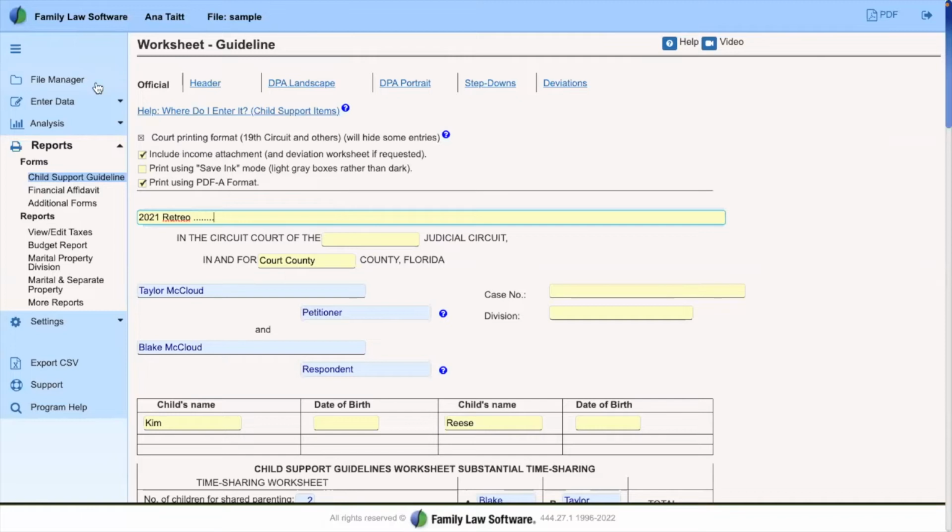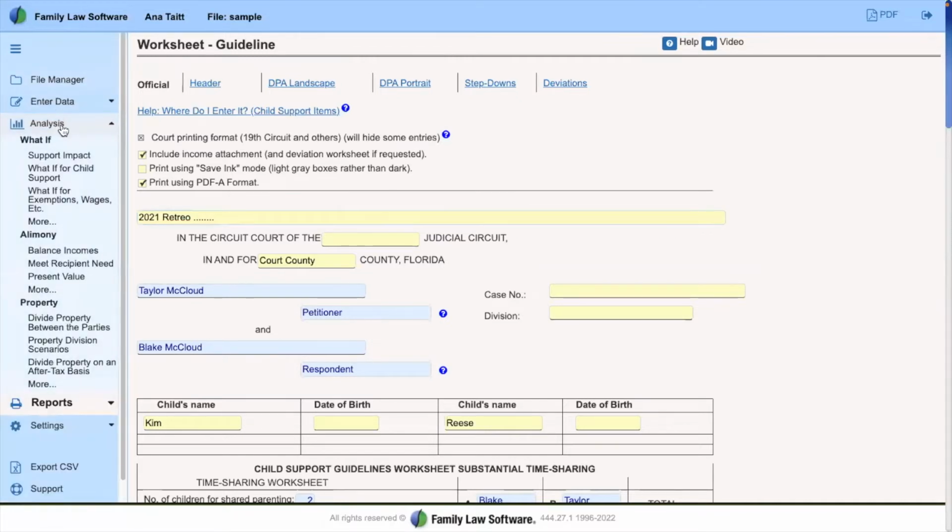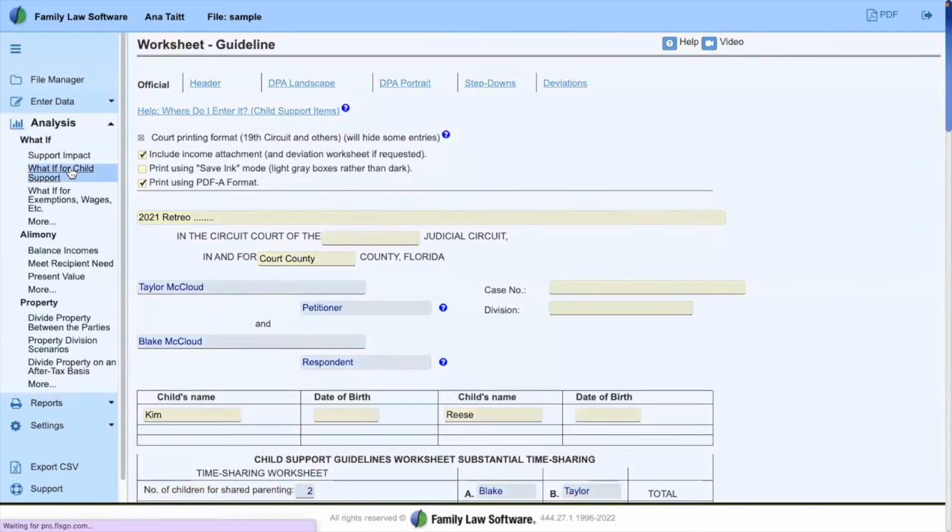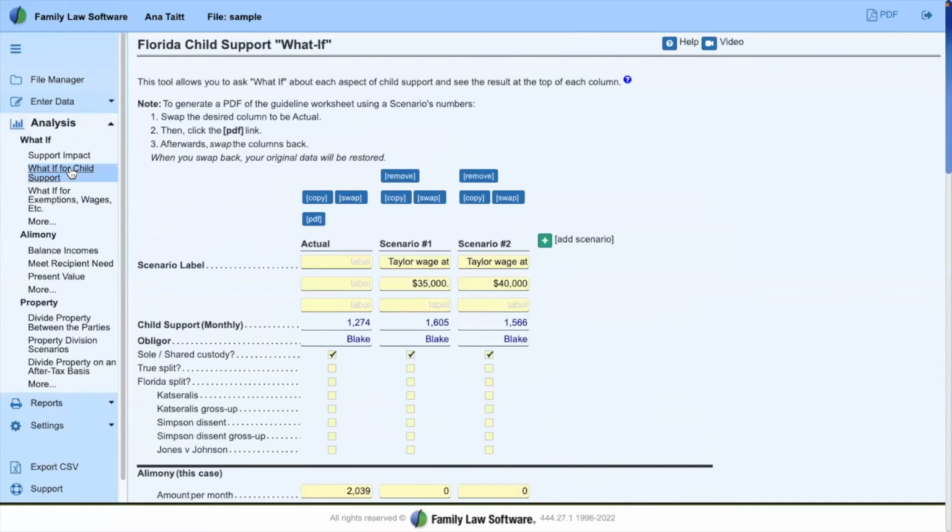Last, I want to talk about retroactive support, possibly another tool, which is side-by-side child support. I showed you how to duplicate a family law software file, but rather than duplicate the file, I want you to try this tool, which is called What If for Support.